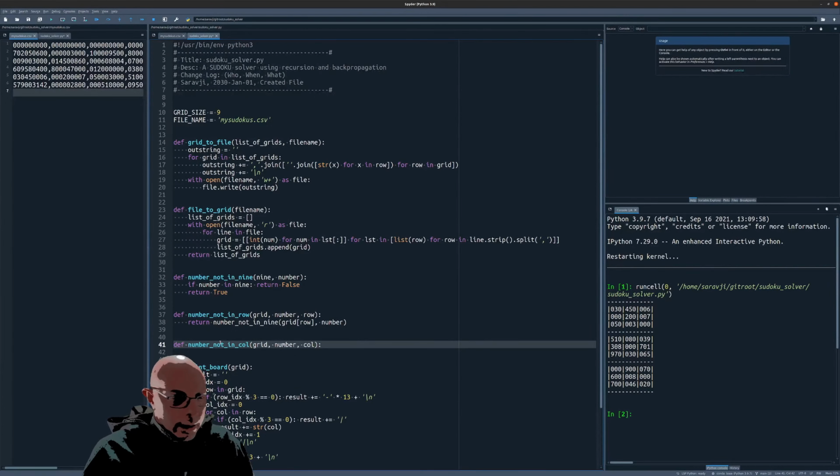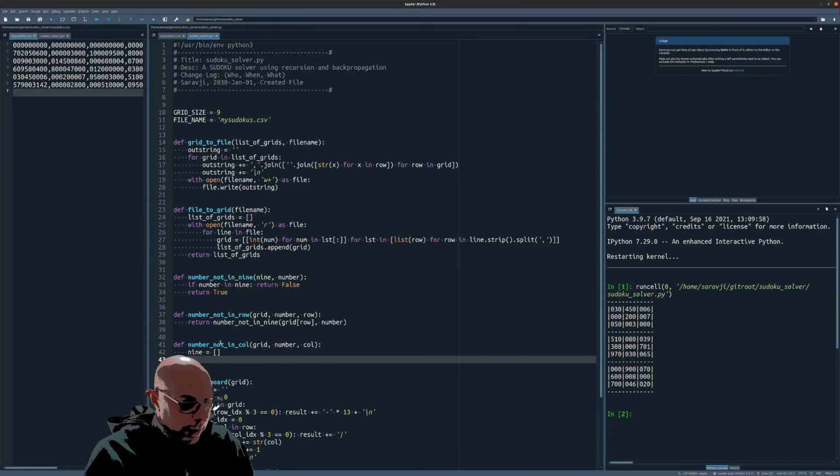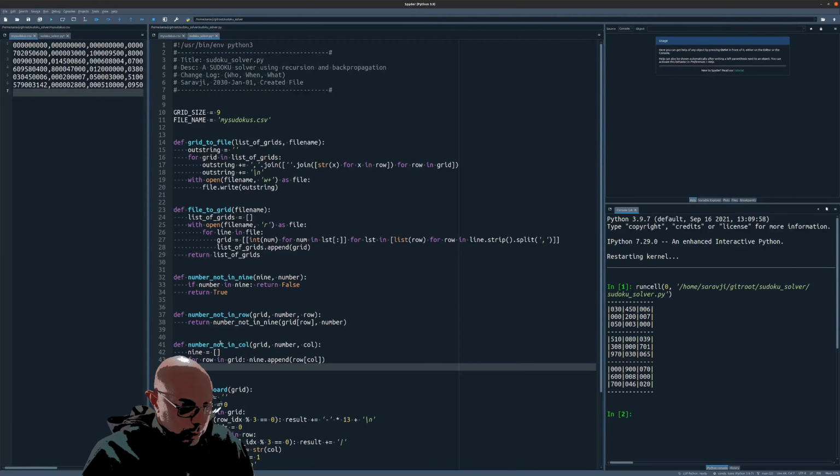For the column, it's getting a little bit more complex, but not much. We are building up our own list here, and we are simply going through all the rows in our grid, taking the element at the column index, appending that to our list of 9, and then we are again checking against these 9 if the number is in there or not.